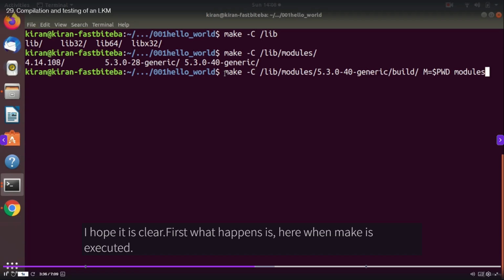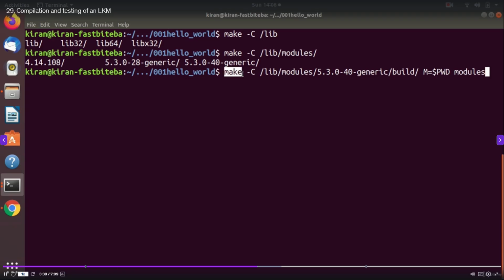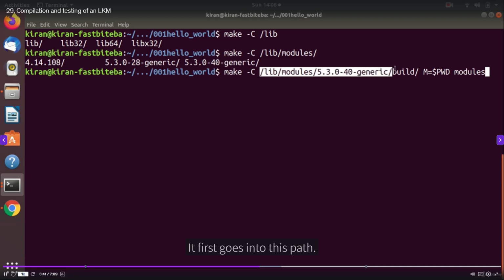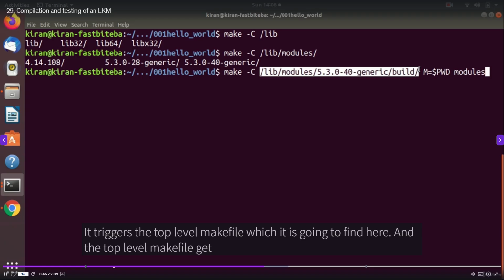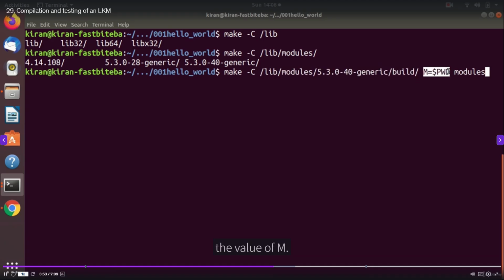First, what happens is, when make is executed, it first goes into this path. It triggers the top level makefile, which it is going to find here, and the top level makefile gets the value of M. M points to the current directory.